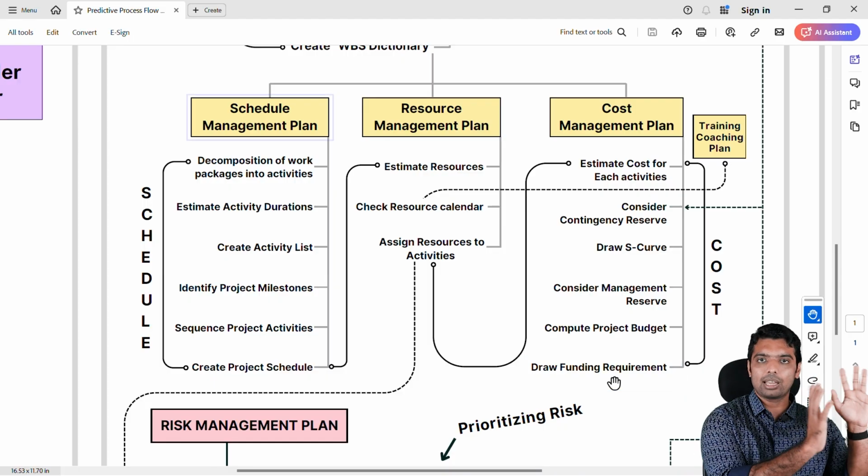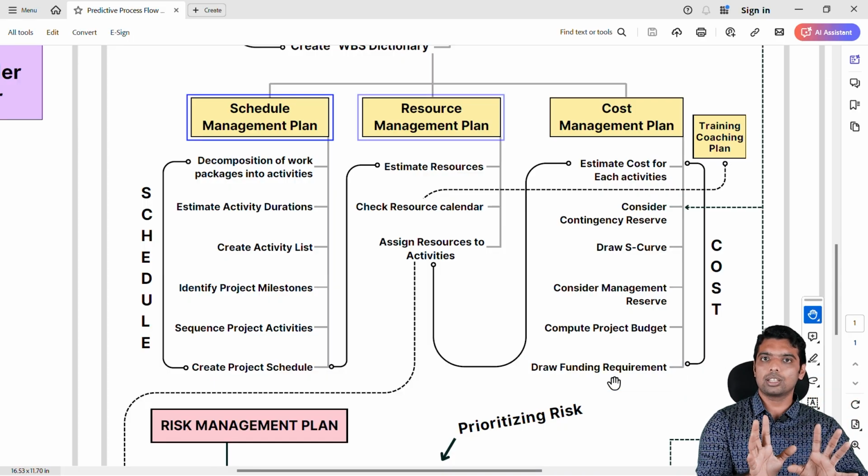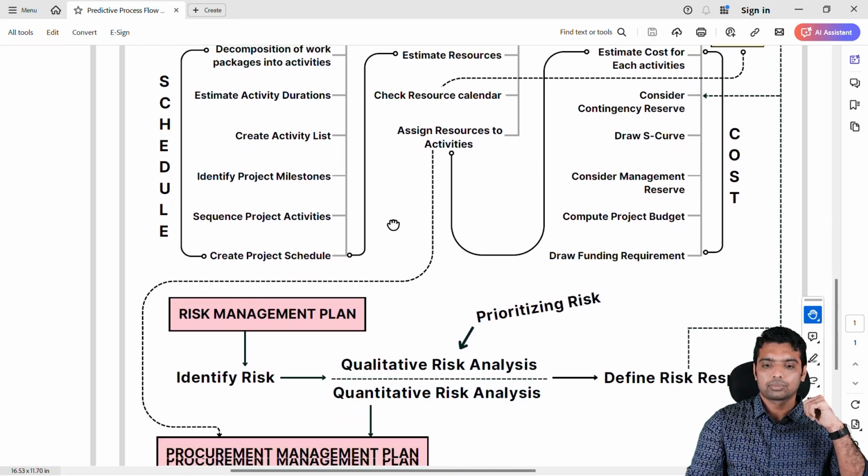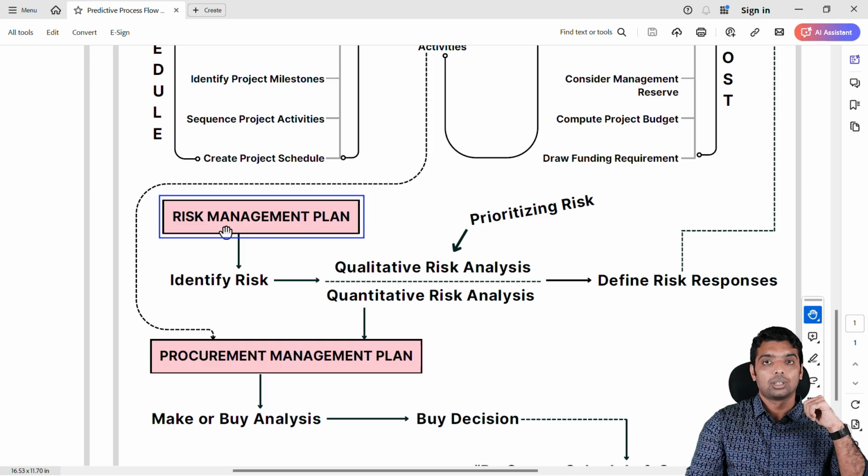So now time is done. Resources are estimated. Costs are estimated. So what next? Let's talk about risk. Anything you do in a Waterfall project, as I said, what must be created?